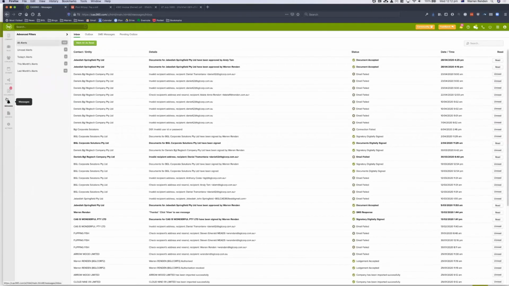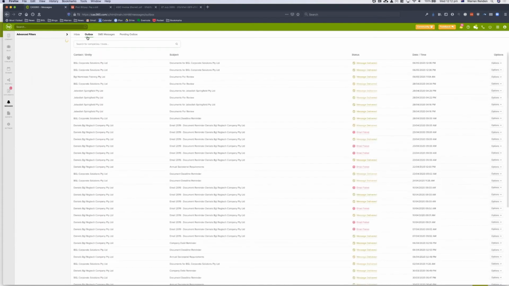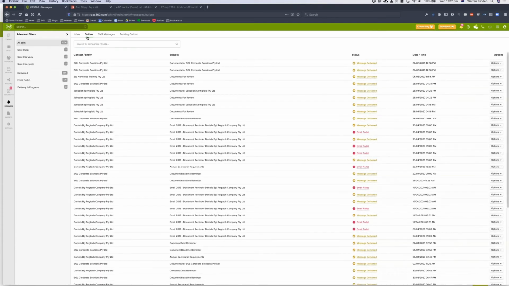You can go to your messages screen, and what you've got here is an outbox. Now this outbox is really unique. It tracks every single email that you have sent to a client, whether it's regarding a Form 484, an annual review, or a reminder. What you have is a firm-wide outbox. This is so much more powerful than individual outboxes for different staff members, because you can't see what other people have sent.